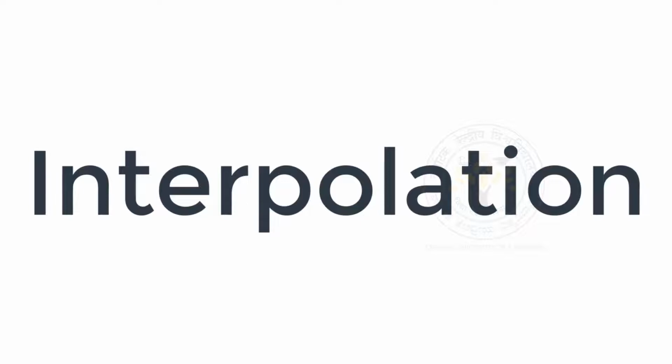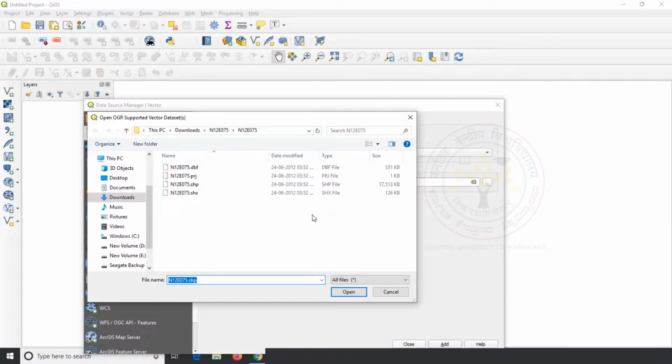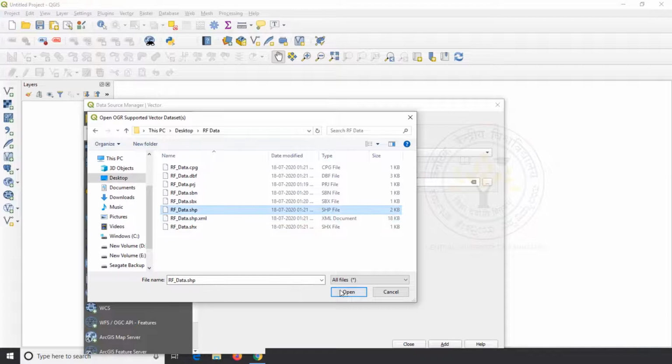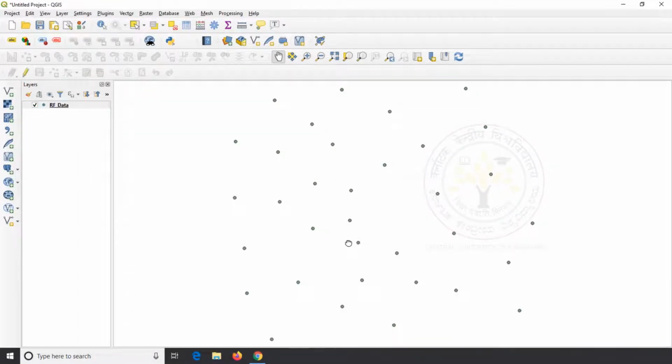Interpolation is a technique used to identify unknown values using known values. This technique is used only for continuous data like rainfall and temperature. For this exercise, I am going to use dummy rain gauge location and rainfall data of part of Karnataka state. First, I open the data on the canvas. Then look at the attribute table.